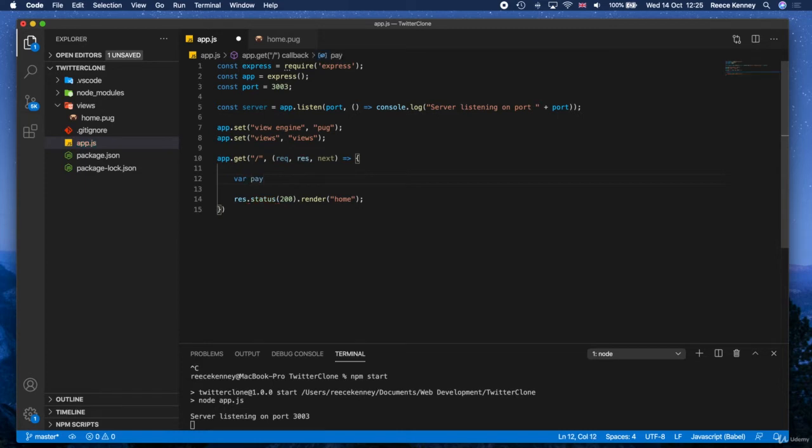So I can say var payload. Let me make sure I spell that right. Var payload equals, and it'll just be an object. And now we will come back and add other properties to this, but just for now, we're gonna have one property called page title, and then we'll just give this a page title of home, okay?